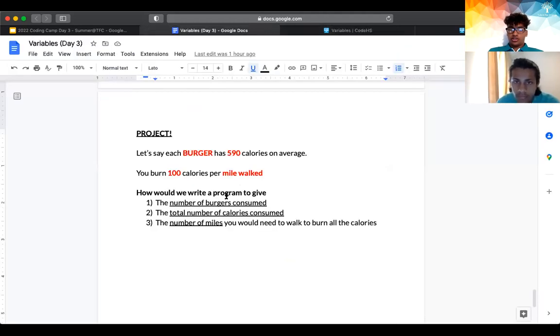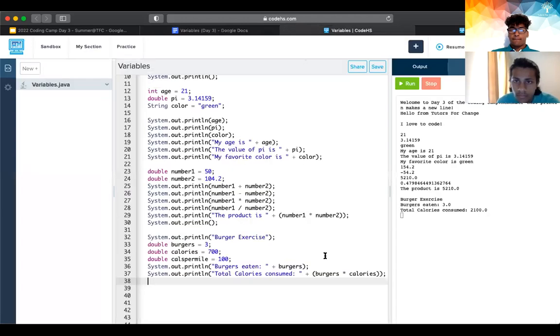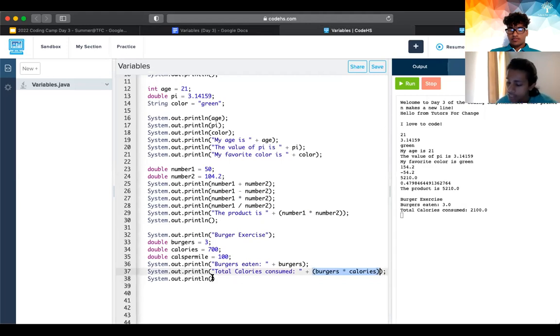Now let's do the last one, which is a little more complicated. The total number of miles I would need to walk to burn off all the calories. Now, how do I do this? Right. So we would need to figure out the miles that we need to walk to burn off every single calorie that we have eaten. So once again, we're going to have to do some calculations. We'll have to do the total calories, which we've already figured out how to do. All we have to do is burgers times calories. UV has already created that calculation. Except now we'll have to divide that by the calories per mile variable, because that's how many calories per mile that we can burn.